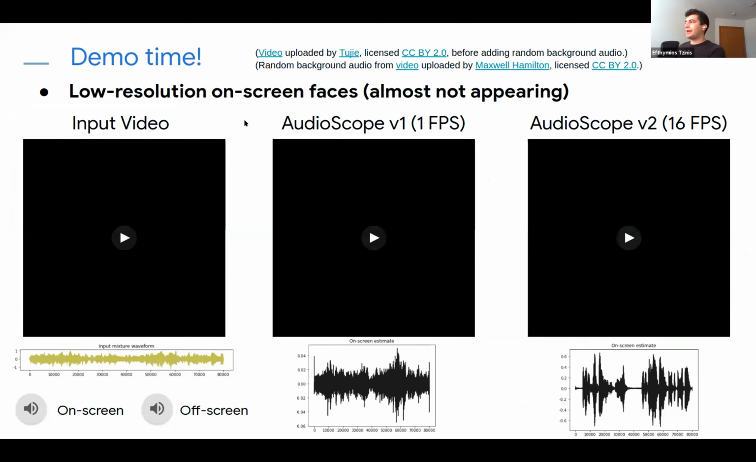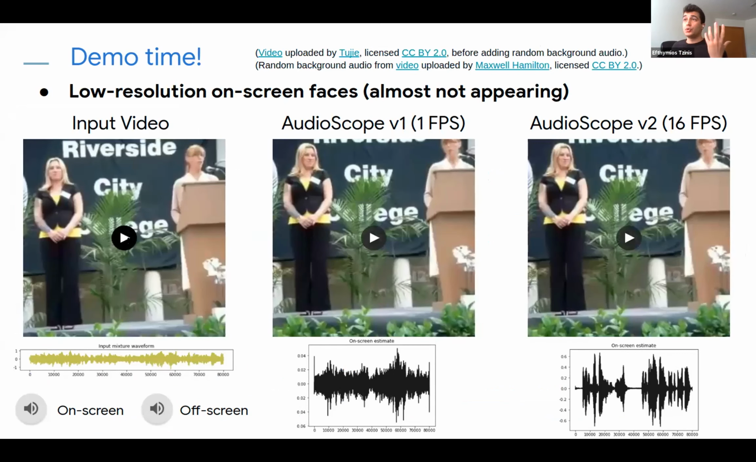So I also want to play a few videos to let you understand what's happening with this new version. So we can hear the human speech and some kind of background ducks flying around.